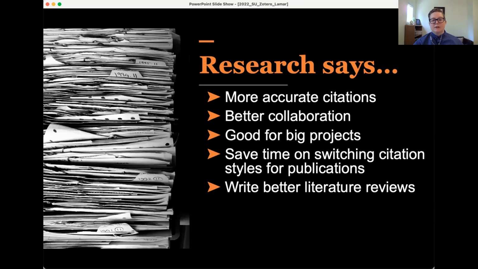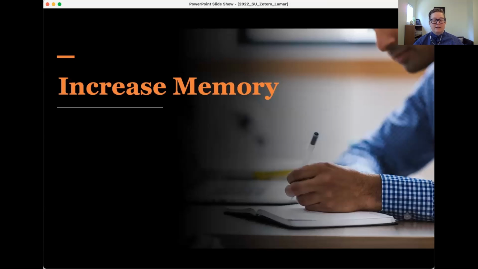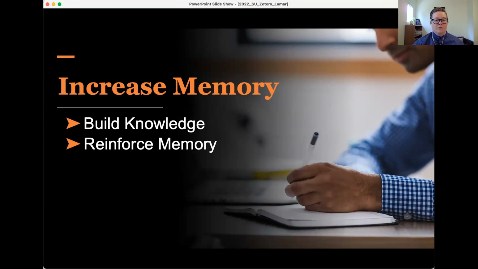This study was actually done on undergrads, but I think it would apply to grad students still. One of the papers says it should definitely be taught to undergrads and graduate students because it is so helpful. And then this is my list of reasons why I think you should use Zotero or at least a reference management software. First, it increases your memory by building a knowledge base that you're going to be able to organize and keep going back to over and over again.